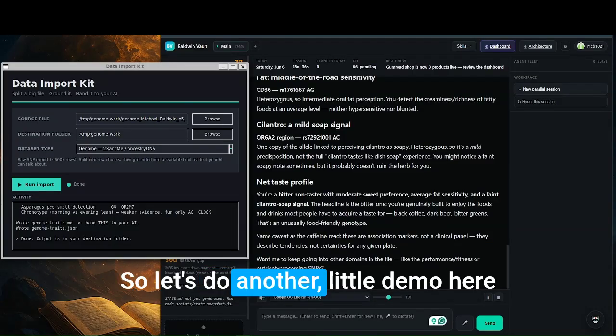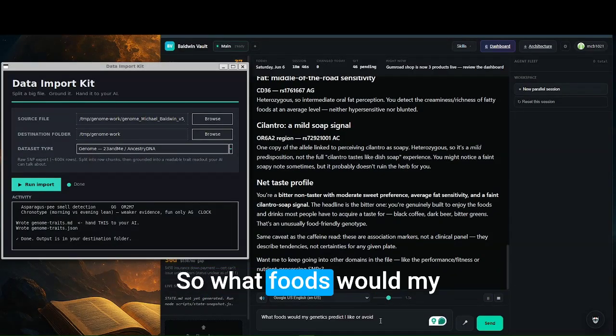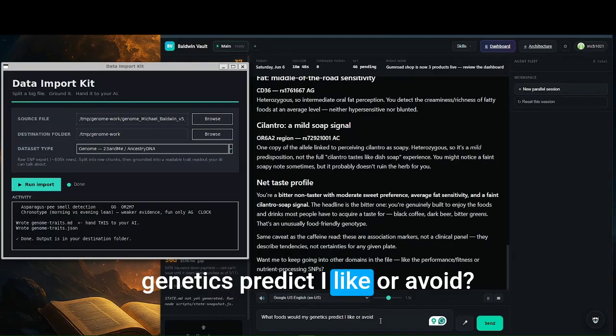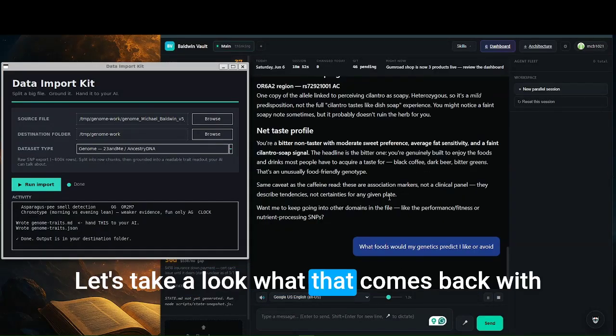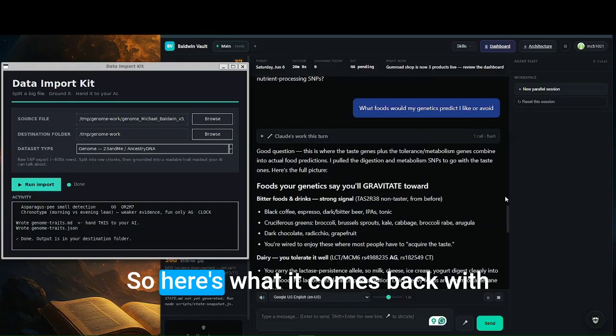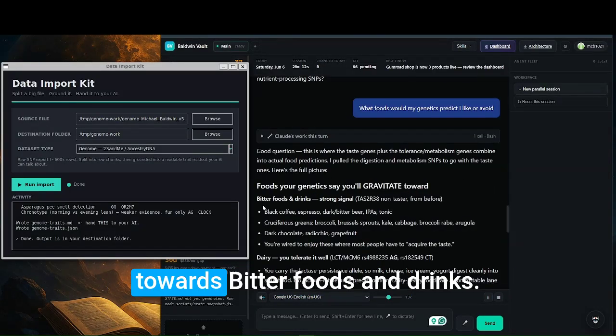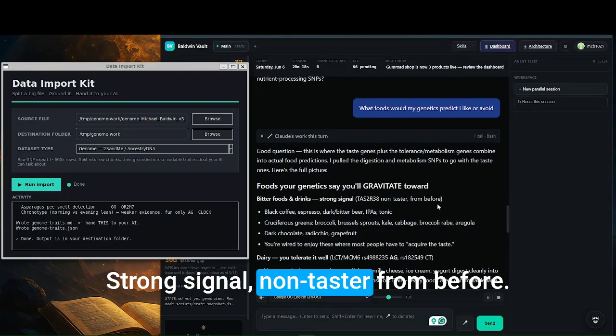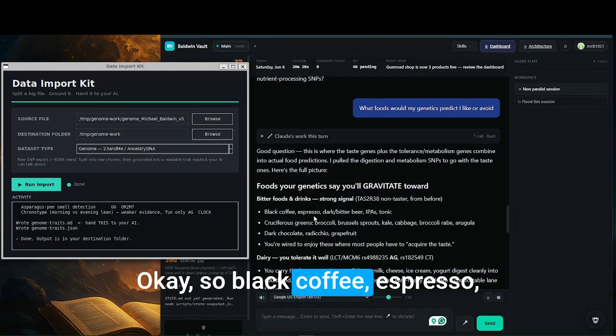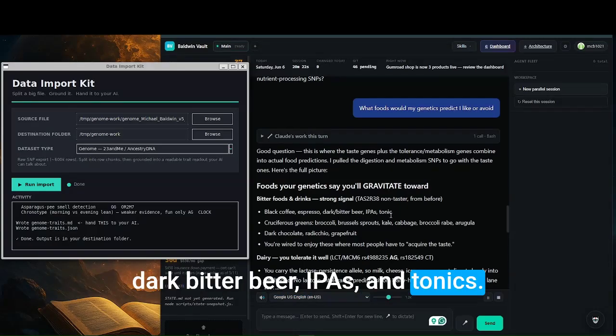So let's do another little demo here. So what foods would my genetics predict I like or avoid? Let's take a look at what that comes back with. All right, so here's what it comes back with. Foods your genetics say you'll gravitate towards: bitter foods and drinks. Strong signal. Non-taster from before. Okay. So black coffee, espresso, dark bitter beer, IPAs, and tonics.